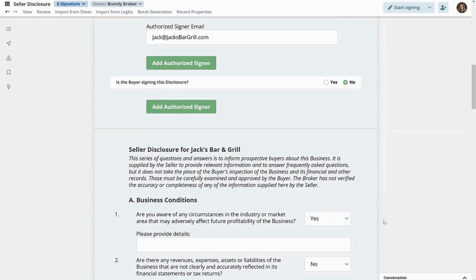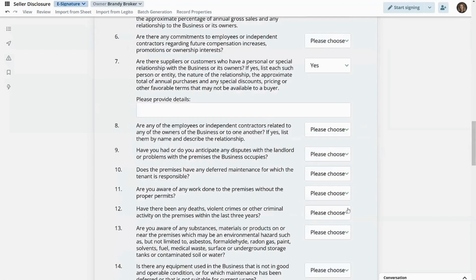You don't want them signing it and then you review it and find out that they missed 3 questions and left 3 of them blank. It still says, please choose. Then we need to send it back out to them and say, hey, you missed questions 8, 9, and 10. I need you to answer those. It's got to be yes or no. Please choose doesn't work.